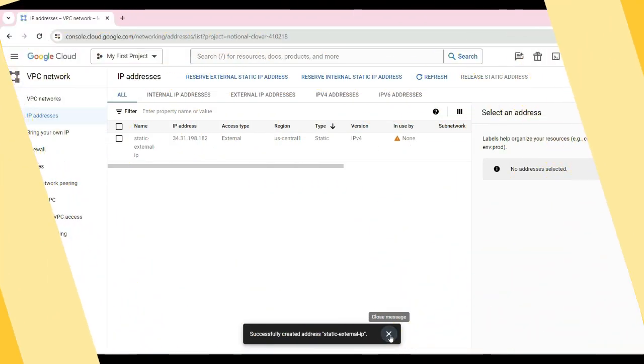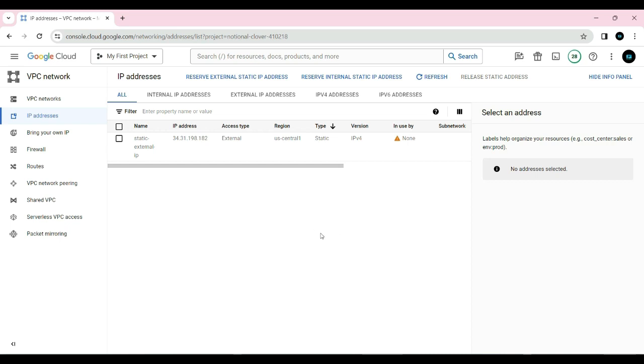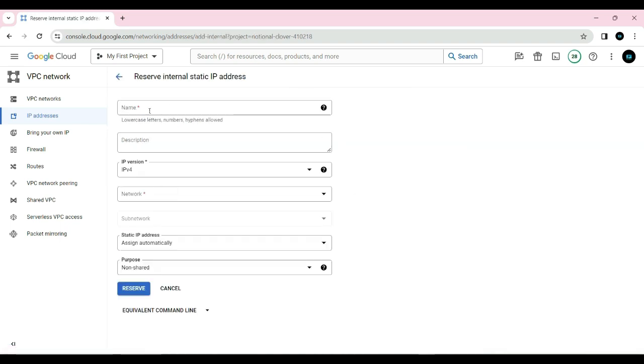Now guys, I'll guide you how to create a new reserve internal static IP address based on your project requirement. Guys, as you can see here, there is an option available here, reserve internal static IP address. Click on reserve internal static IP address here. Then fill all the information fields, static internal IP, so that you can easily understand it. One is external IP and another is internal IP.